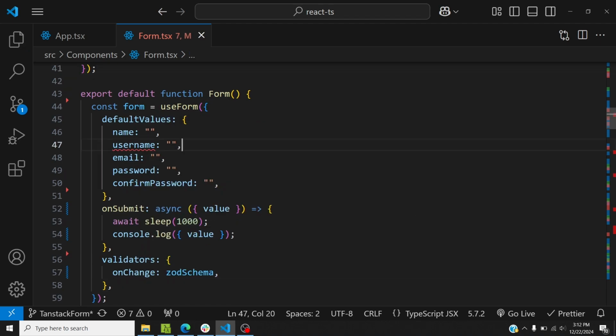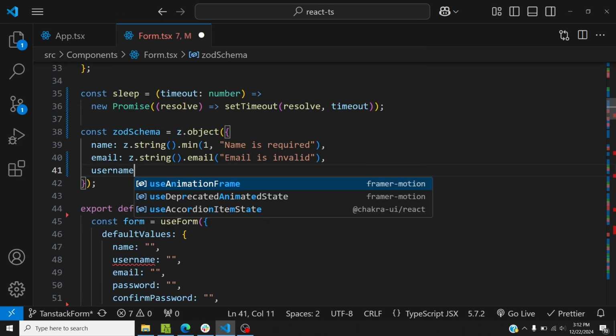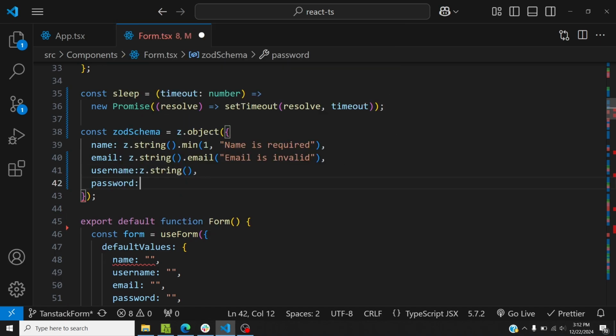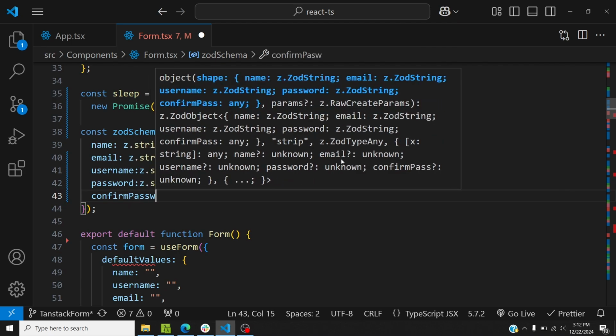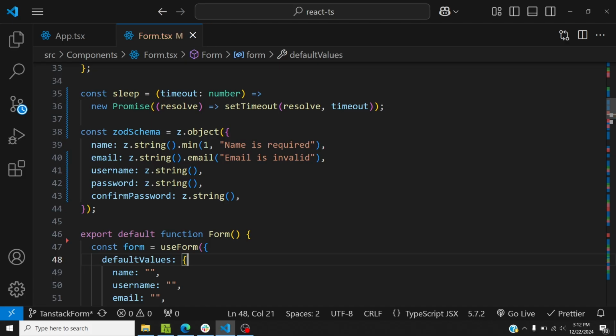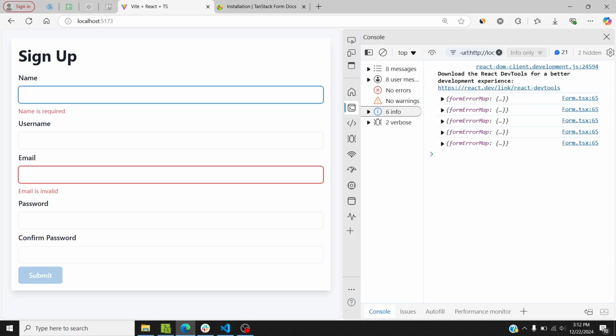You are seeing an error because there are other fields as well. So let's just add other fields. So I'll say password should be z.string, and then confirm password should be z.string as well. Cool. So now if I change the form, you'll see that it says email is invalid. Basically this is a form level validation, so whenever I would change any field, it would show this error. Similarly, the name is required field validation is shown as well, which is great.